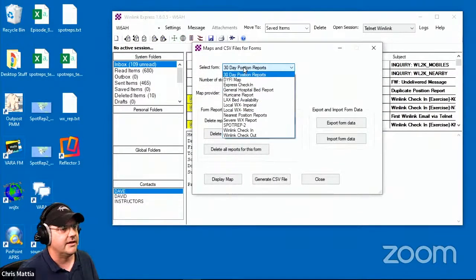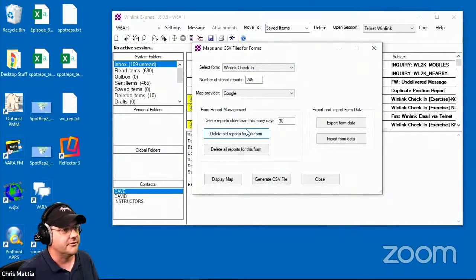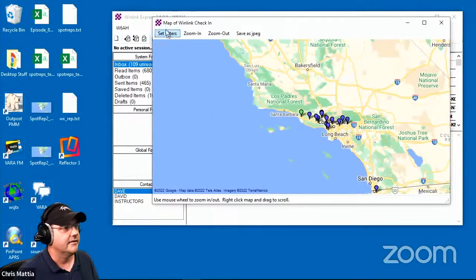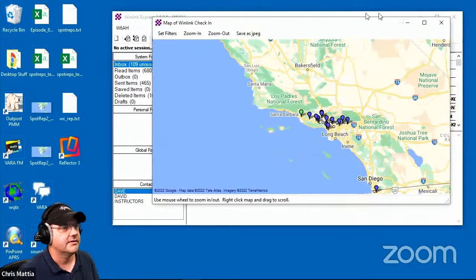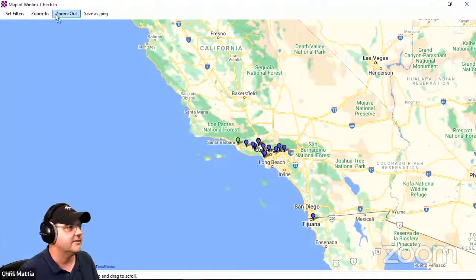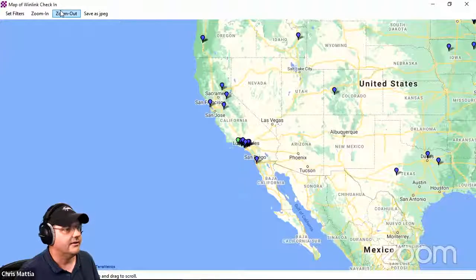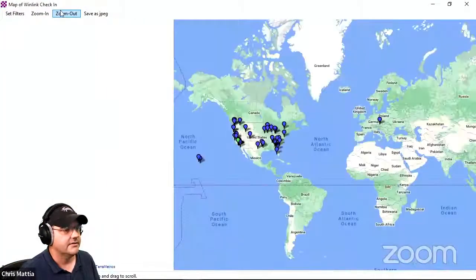I'm going to go in, and while we're here, let's actually go look at the Winlink check-ins, see where folks are coming in at. We're going to display the map, and I'm going to go up here to set filters, and I'm going to say, let's just get the filters for the last 4 hours, and say save. And I'm going to blow this out to full screen so we can see. I'm going to zoom out a few clicks. Oh, let's go all the way out. Look at that. There's our map of the world.